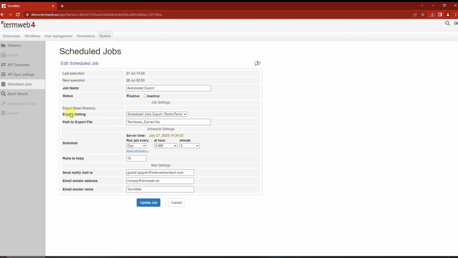Export setting will define which of these export settings we're going to be using. If you have not run your export setting, it will be grayed out and you can't choose it from this list. But if you have run it at least once, it will be available for you in this list. We also can define exactly the path. Now typically we don't need to put this in a specific folder unless we're synchronizing it to an SFTP folder for use in another tool.